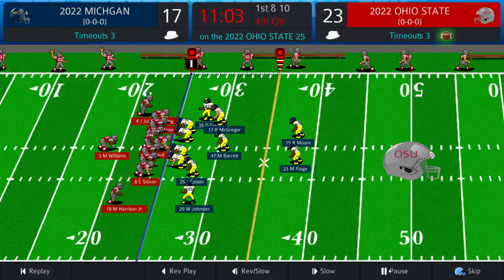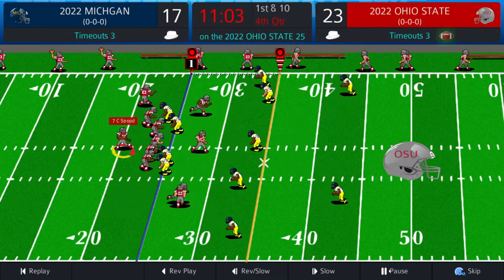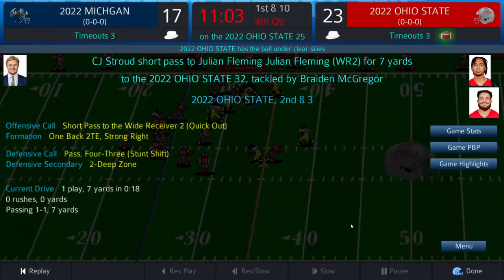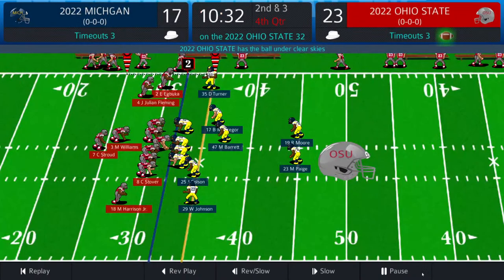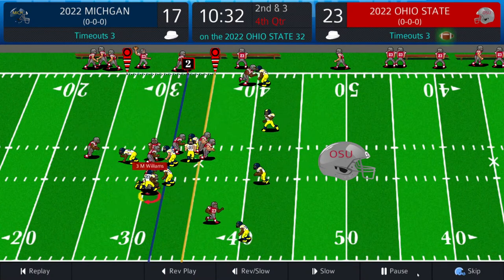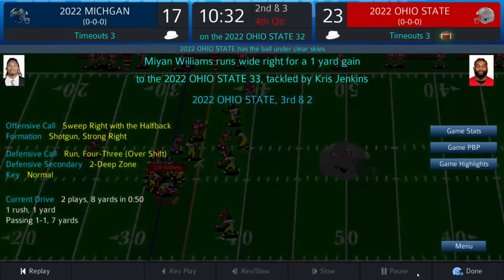Stroud under center. Williams alone set back. Two tight ends for Ohio State. Stroud to throw. Completes to Fleming on a quick second down out pattern. Gain of 7. Clock going tick, tick, tick. Stroud in shotgun now. 10:32 and counting. Second down. Williams out of the shotgun sweep. Third down. Struggles for 1 yard. Third and 2. What a job by Chris Jenkins and this Wolverine defense.